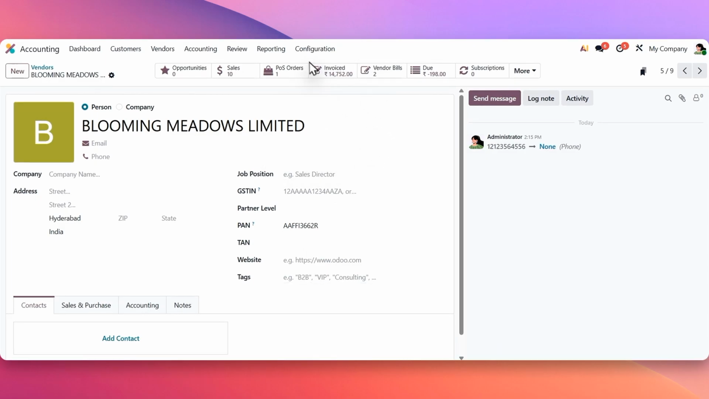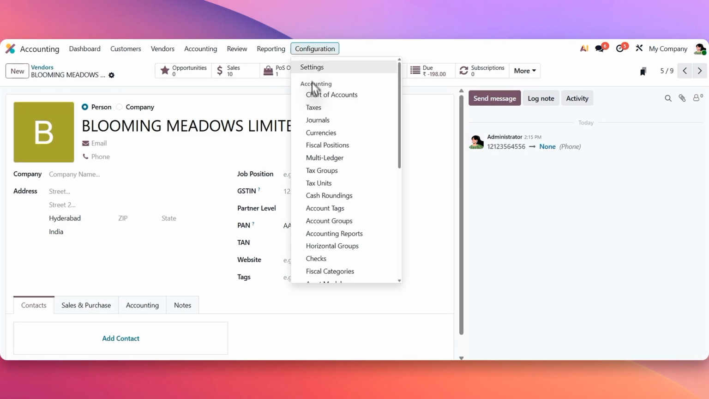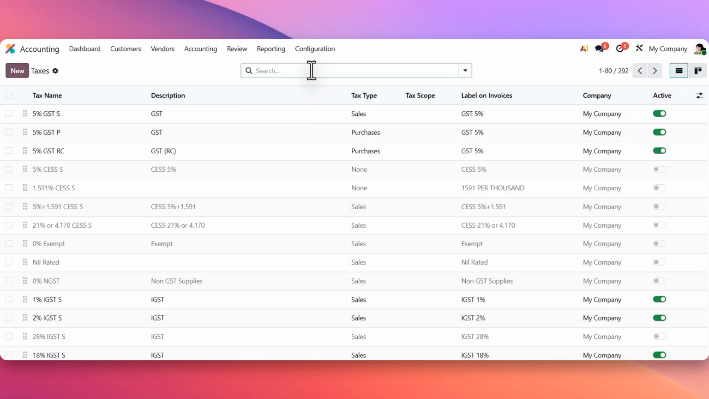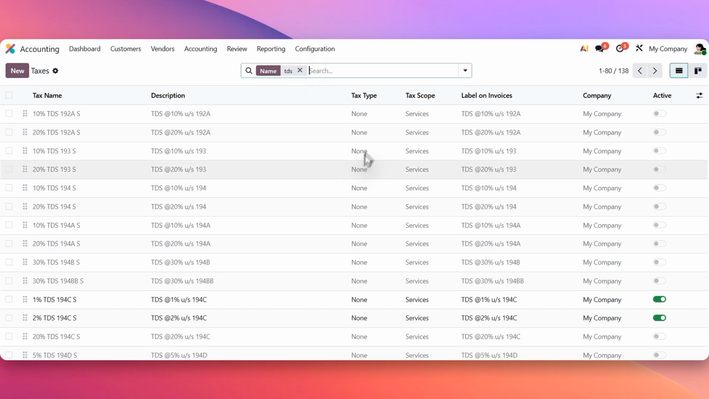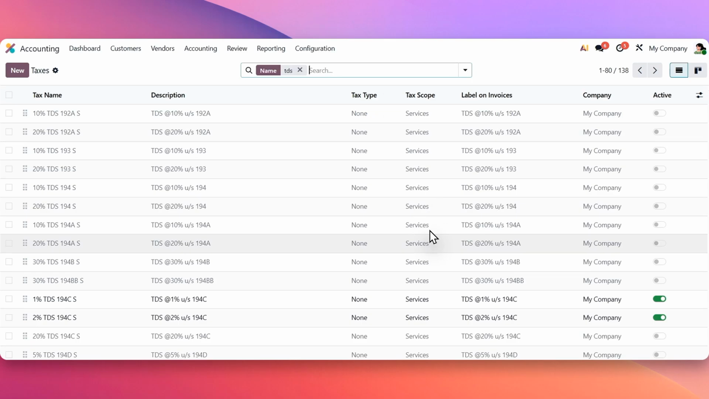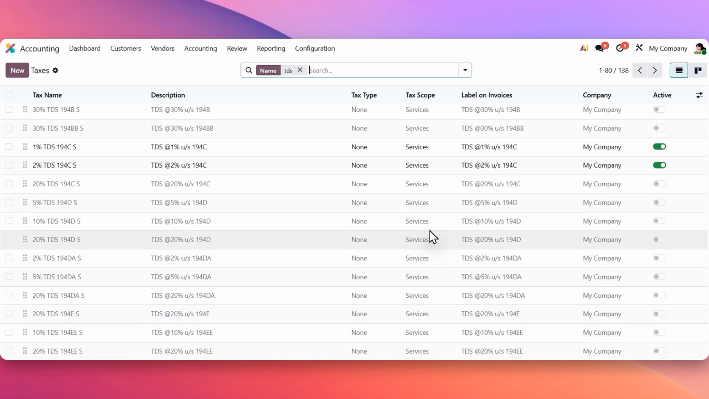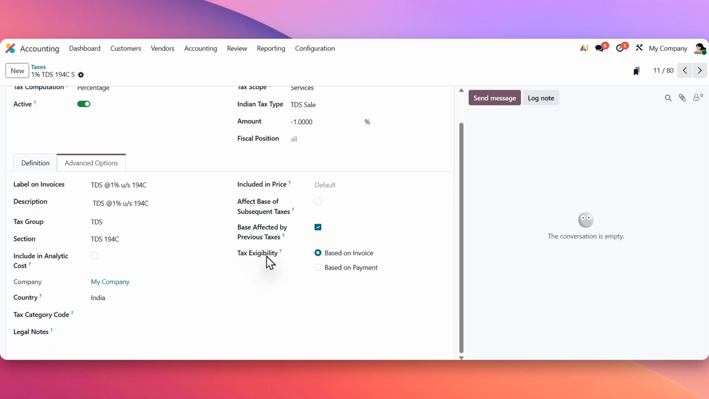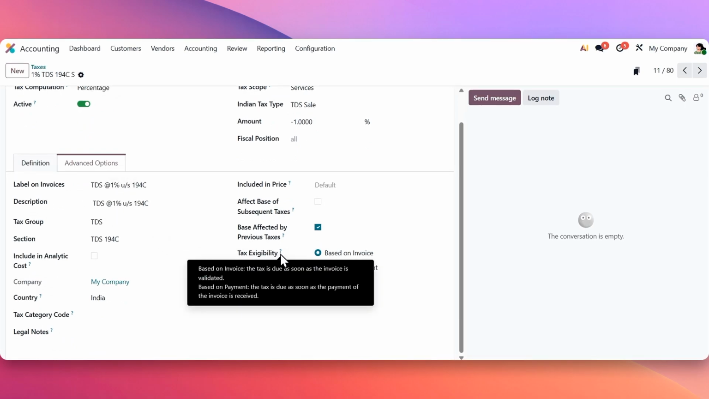Now let's look at the tax configurations. For that, go to Configuration and Taxes. In Indian localization, TDS sections define logic, rate, threshold, and tax percentages. So it is important to activate the relevant ones. Here I have enabled the 1% TDS. You can go to the advanced options and you can see the label, descriptions, even tax eligibilities.